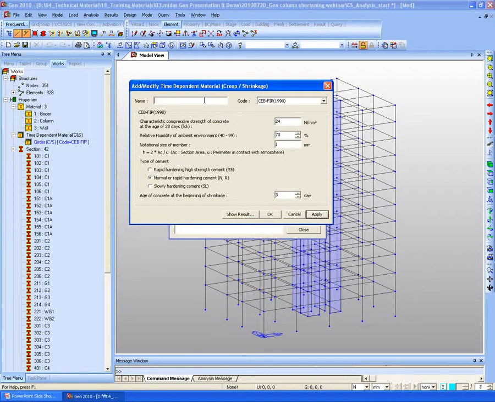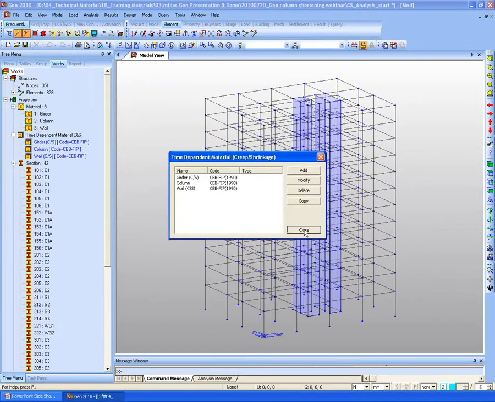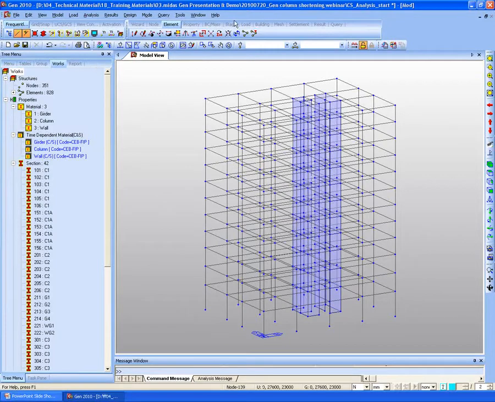Apply, and also for columns. Enter the strength, other data same. Apply, and also for walls. The same strength. Okay. So the creep and shrinkage data has been entered.